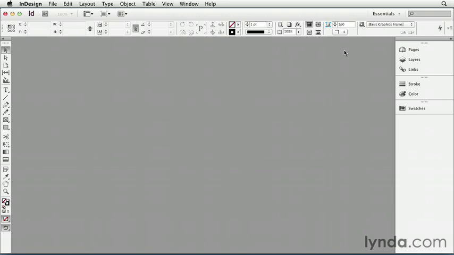InDesign CS6 has nearly 60 panels in its user interface. With so many tools at your disposal, it's really important to keep things organized so you don't waste time and effort searching for the tools you want, moving things around, closing and opening panels. Furthermore, you can do so many different things with an application like InDesign that you're going to want different tools in front of you at different times for different tasks.